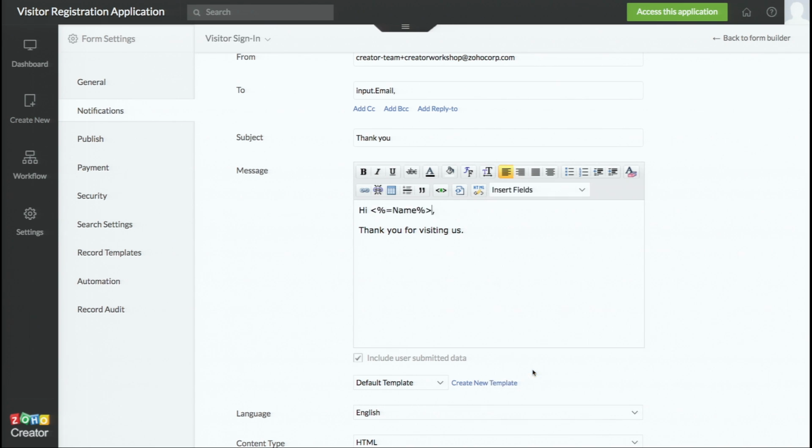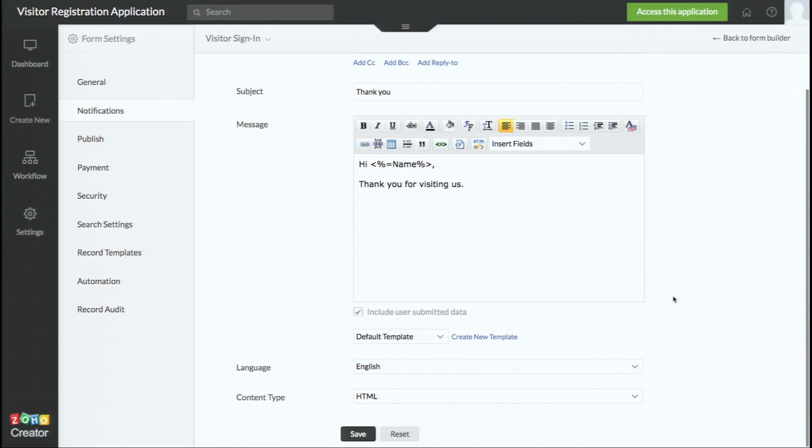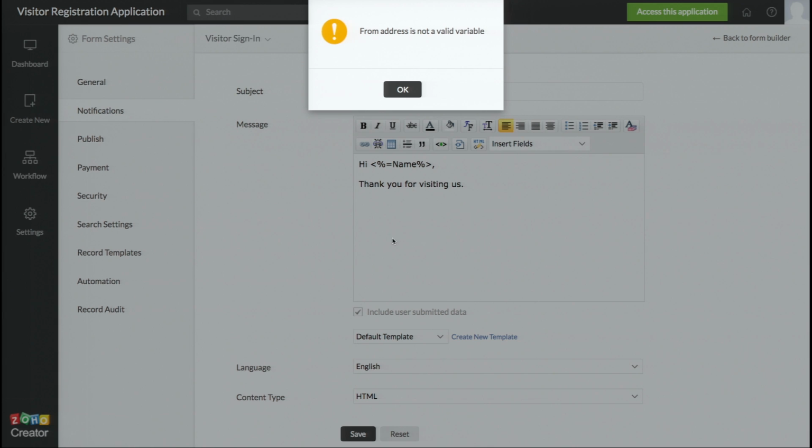field, which is name. What will happen is every time a visitor enters details, let's say that the visitor name is Teresa, the email will go like, "Hi Teresa, thank you for visiting us." Isn't that cool? Now I go to save.